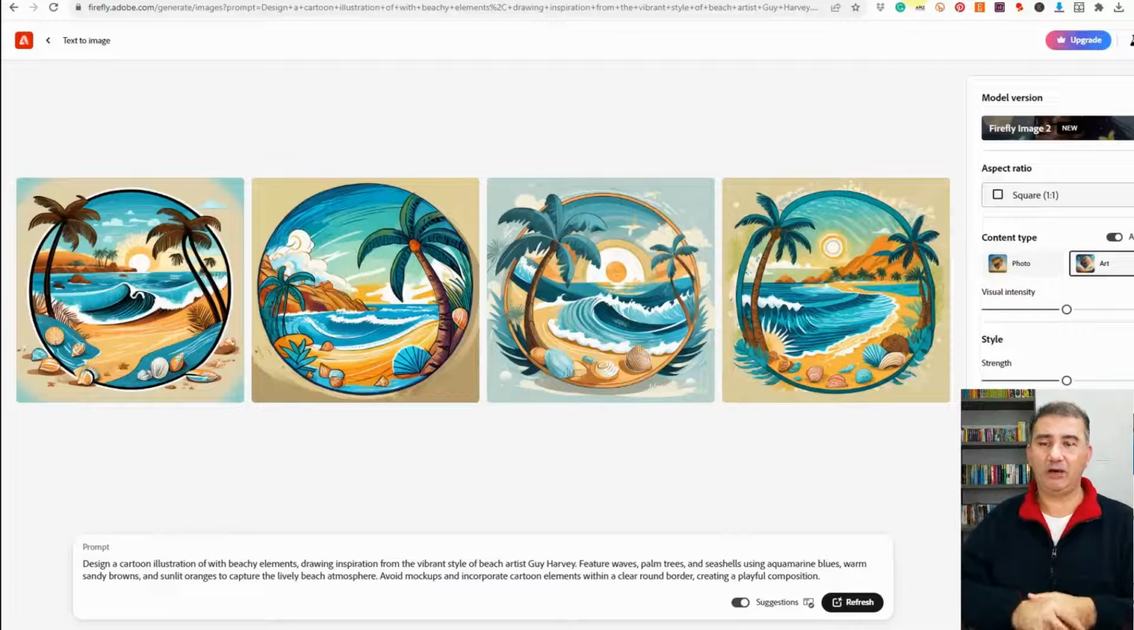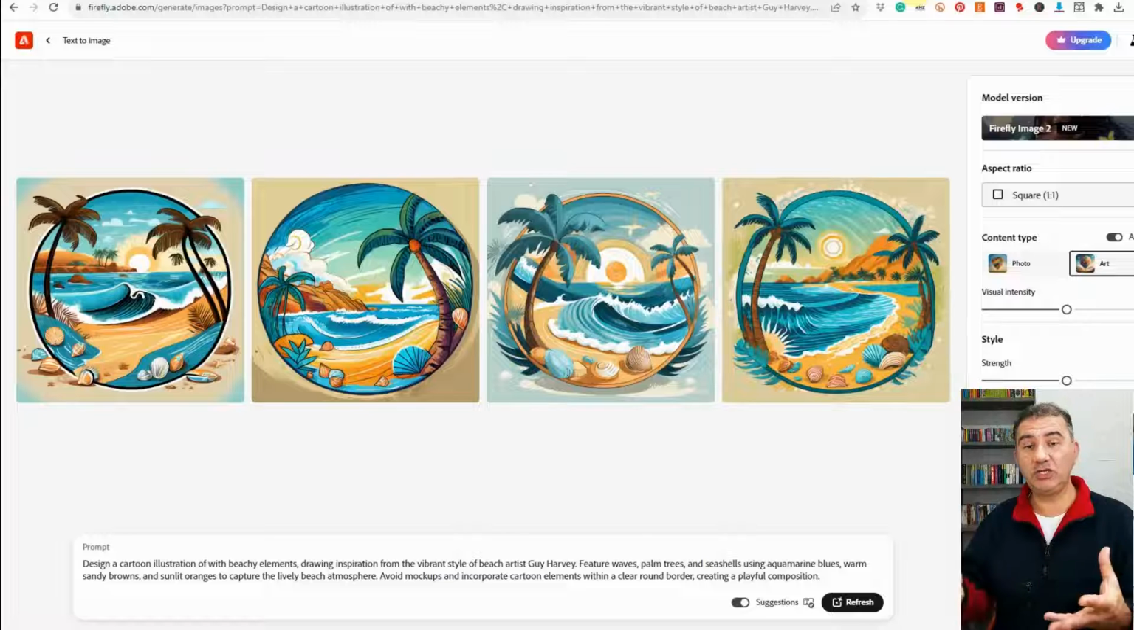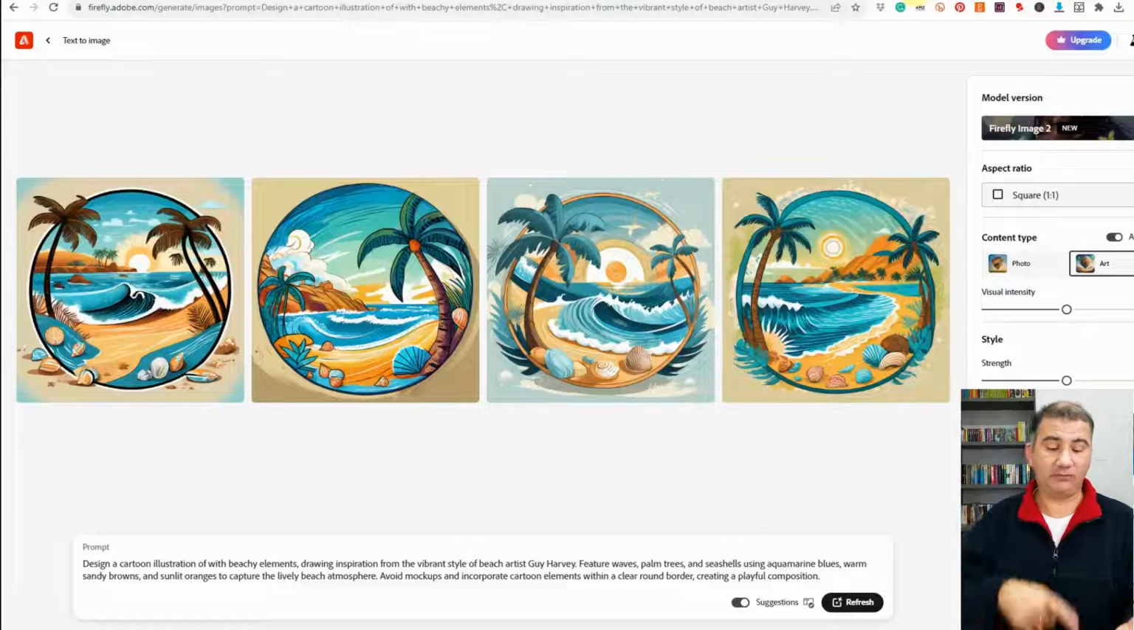Now that we've got our images and we've downloaded them, what we want to do is create an effective sticker pack that we can use and upload to platforms like Redbubble, TeePublic, any of the other print-on-demand platforms out there that allow you to upload an image where you can actually generate a sticker pack.